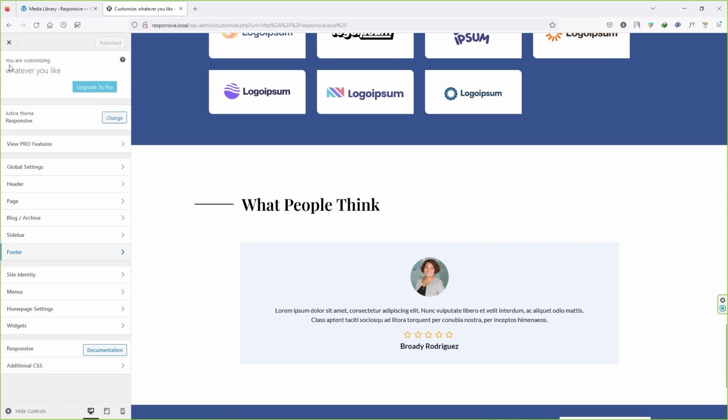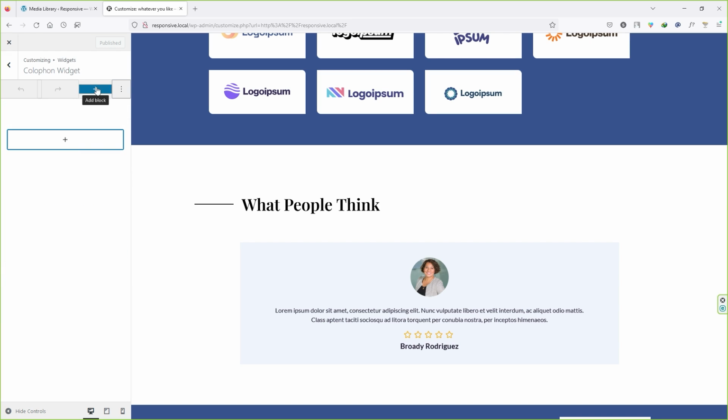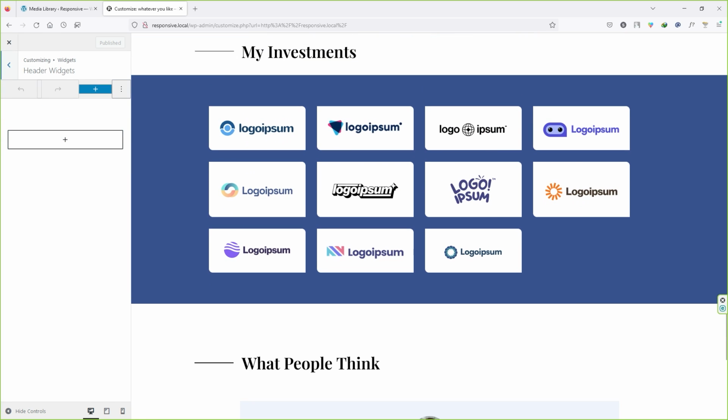Let's go back here. All you have to do is go to widgets. We have the colophon widgets. Got it. There's nothing here. Let's come back. Where's the header widget? We don't have the header widget. Come back. Let's go to the footer.